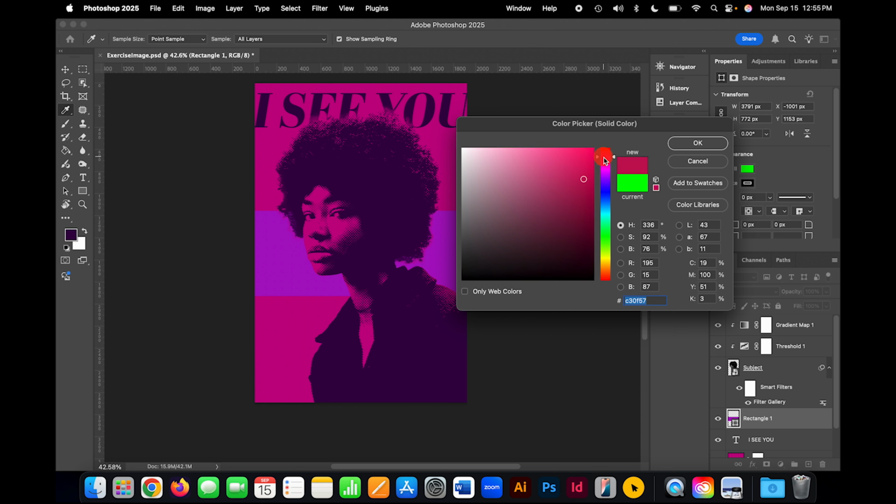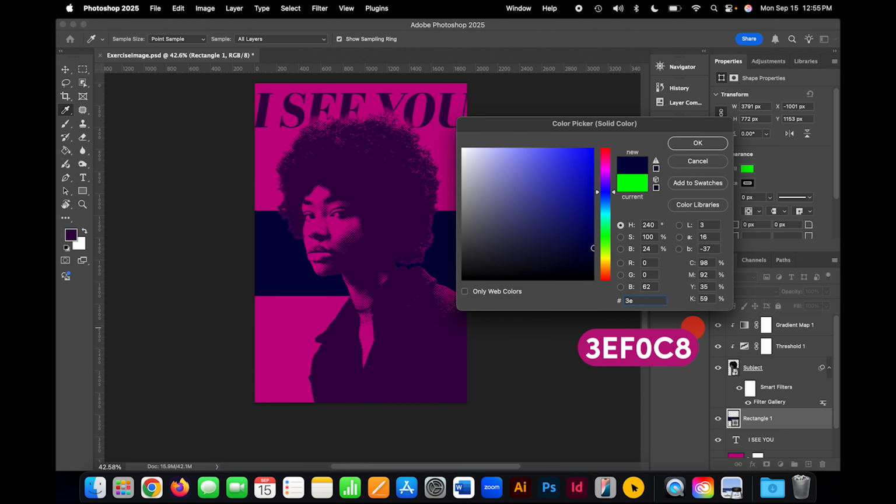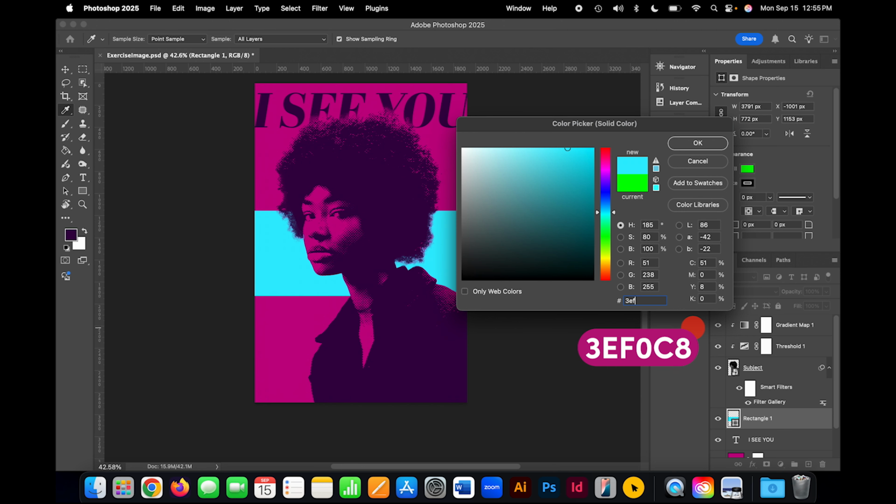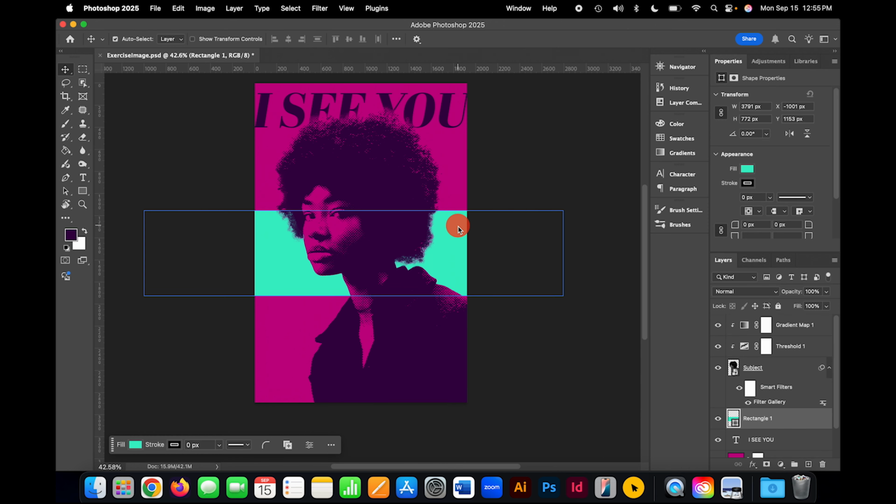Personally, the color picker is one of my go-to ways of changing colors, and I've already picked out a custom color. So go ahead and assign it the color 3EF0C8. I think a nice teal will go really well with the colors we've chosen.